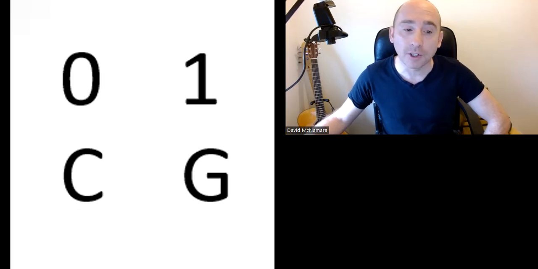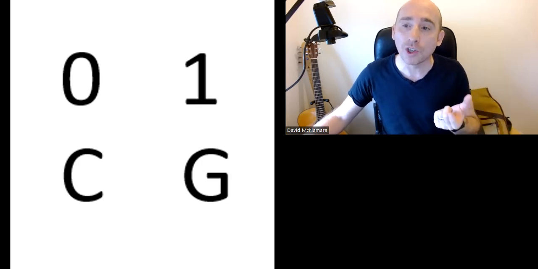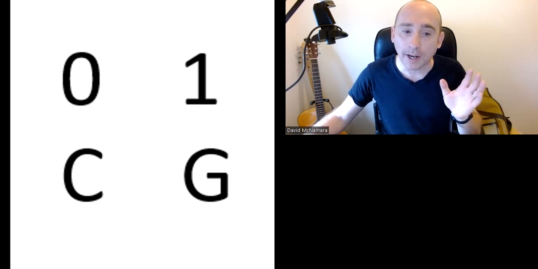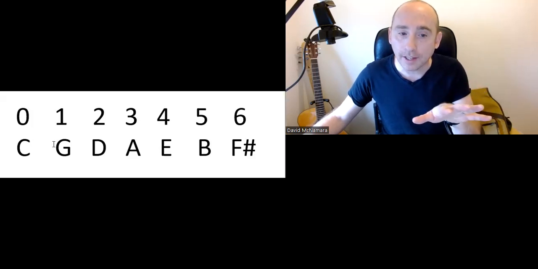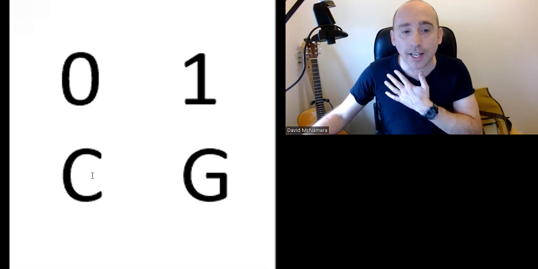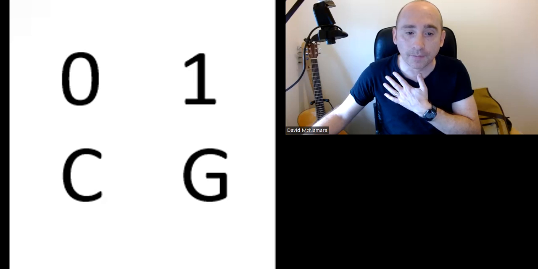So the only thing you have to do is memorize that C has none and G has 1 sharp. I'm not telling you what the sharps are yet, that'll be for another video. We're just going to memorize these letters and how many sharps are in it. So C has none, G has 1.